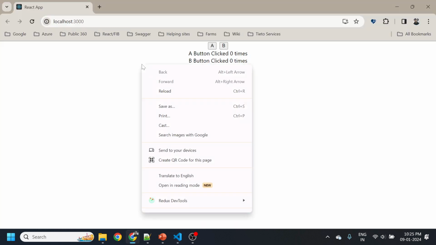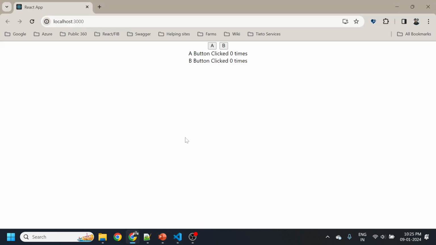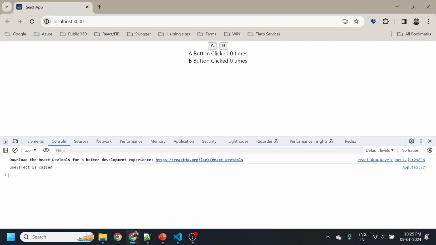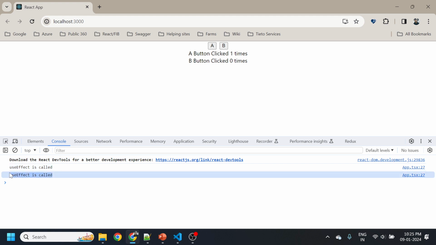Now if you go into the browser and inspect it, here you can see it is called only once because the components are just rendered. Now if I click something, it's called again, because something is changed, so it's an updating phase. Hence, the useEffect hook is called.